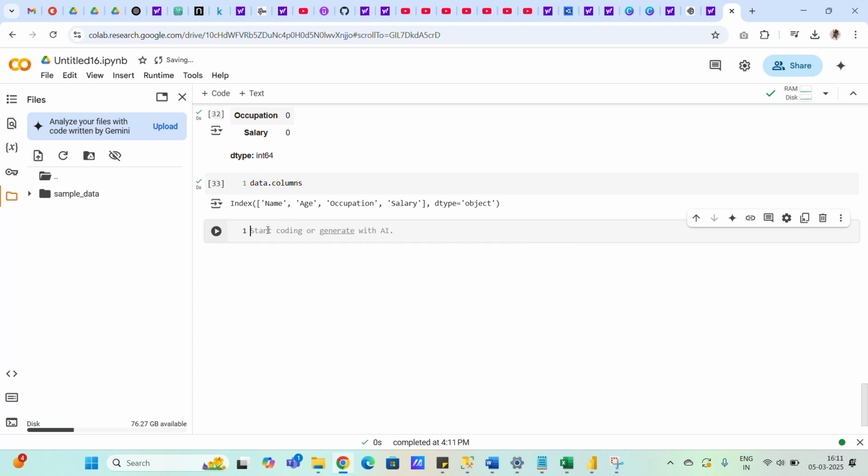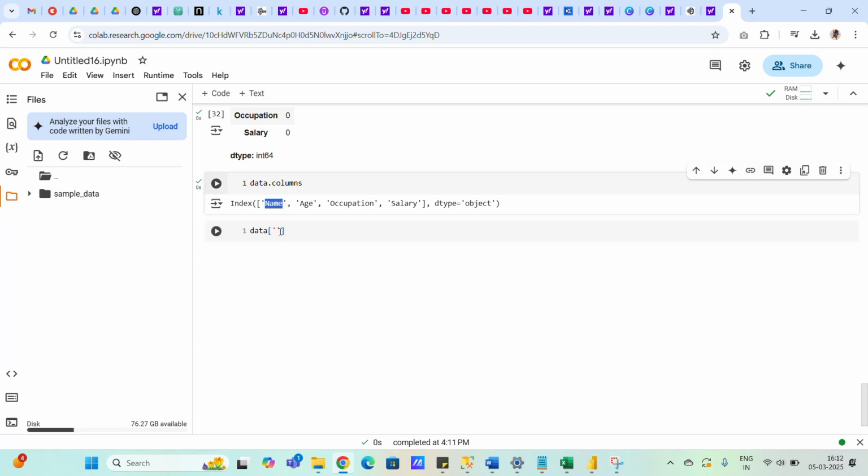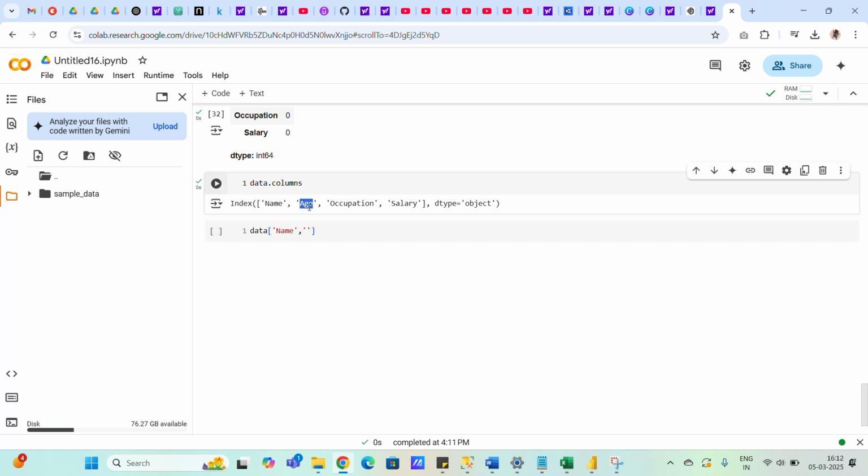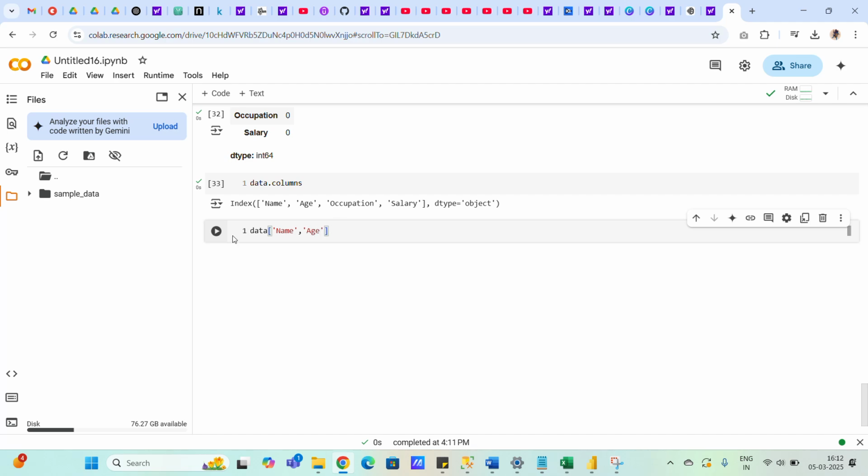Also, whenever you are doing any kind of analysis and you want to extract only a single column, because multiple columns you can also extract, and single columns you can also extract. So you can give something like name, and then comma, you can use age also. So you don't need to see the whole data, you just need to see the name and age.